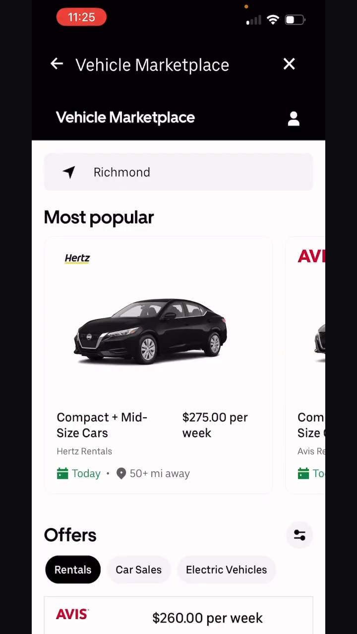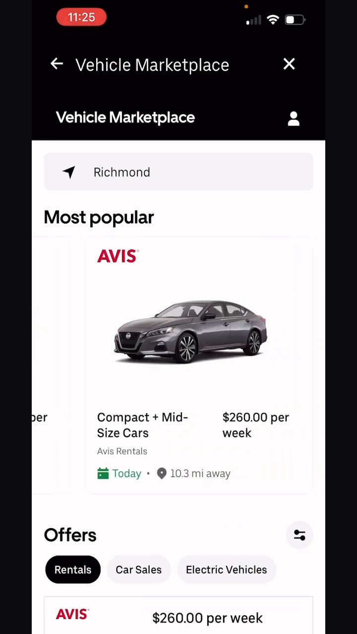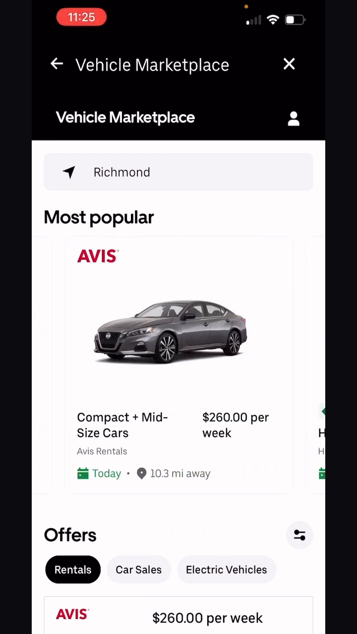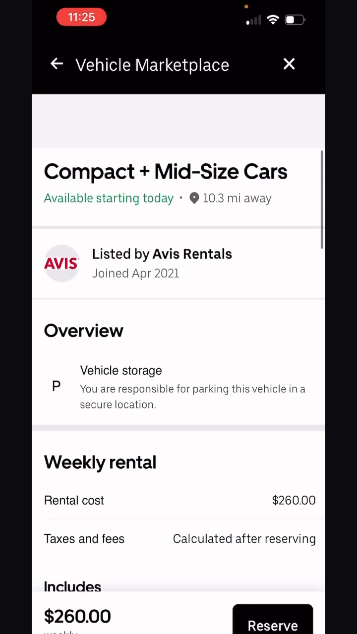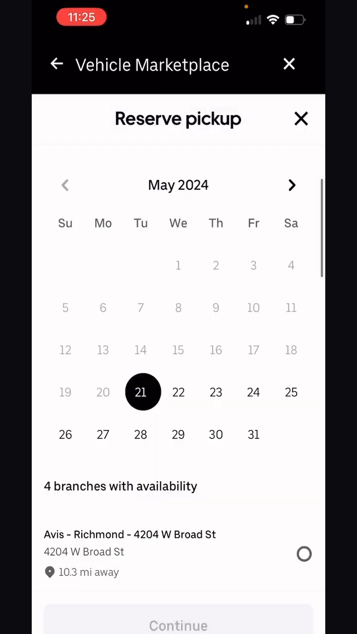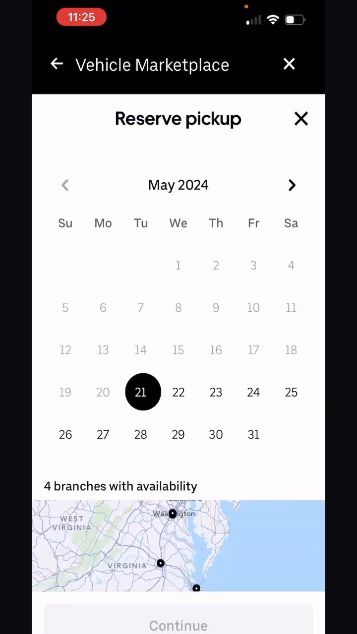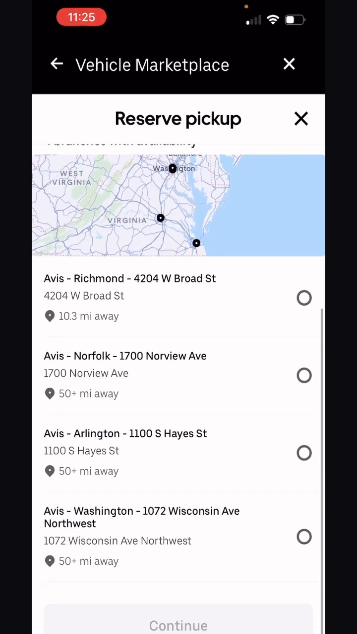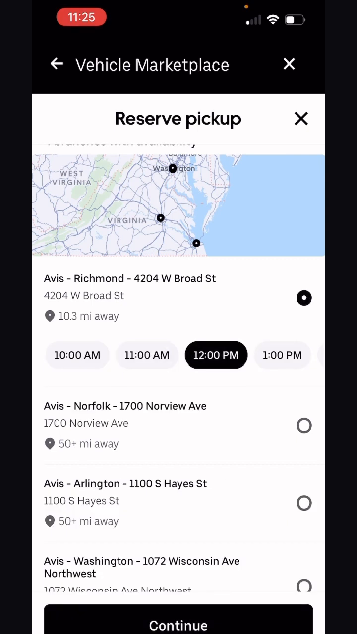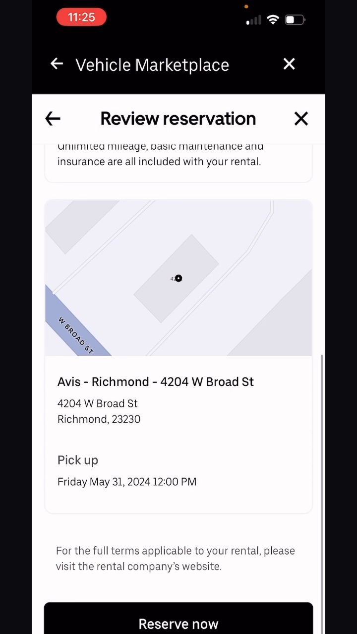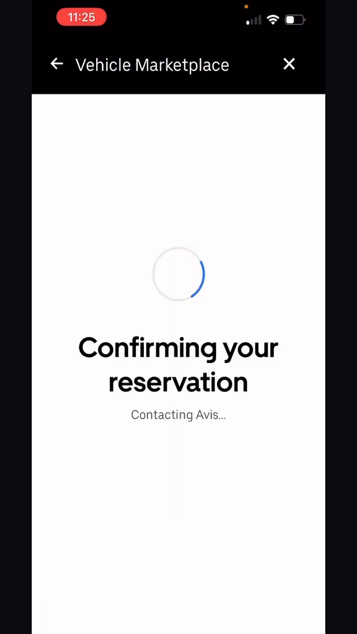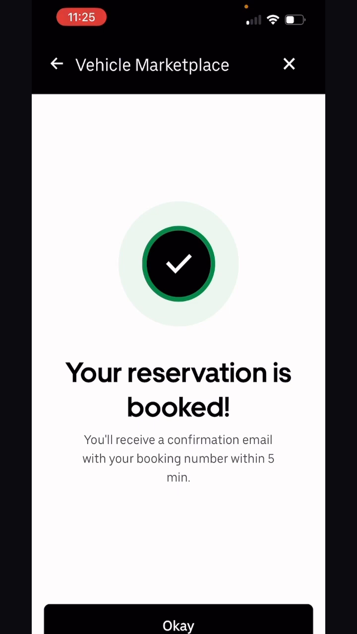Now, myself, I'm going after this car right here. Compact. Oh, actually, excuse me. Avis 260. I like this car here. It's my style. It's what I would like to use. So as you can see, available starting today. So I'm going to reserve this, and I'm not going to be ready to get this car until the 31st. All right, so then my place is Broad Street, and I'm going to do 12 p.m. Continue. Okay, for me, it's going to be $293.24. All right, and with that, I'm now going to reserve now. Boom. Your reservation is booked.